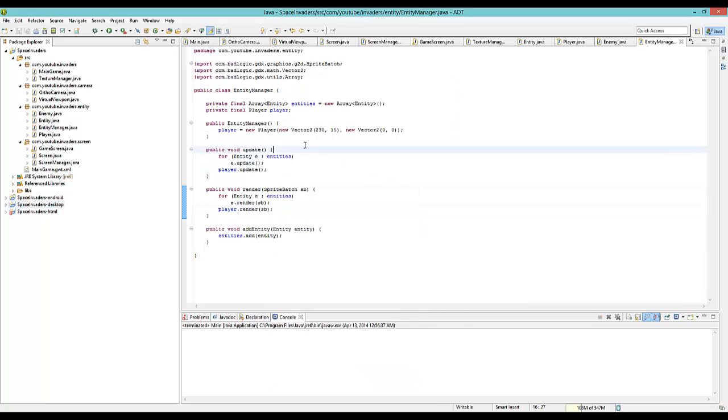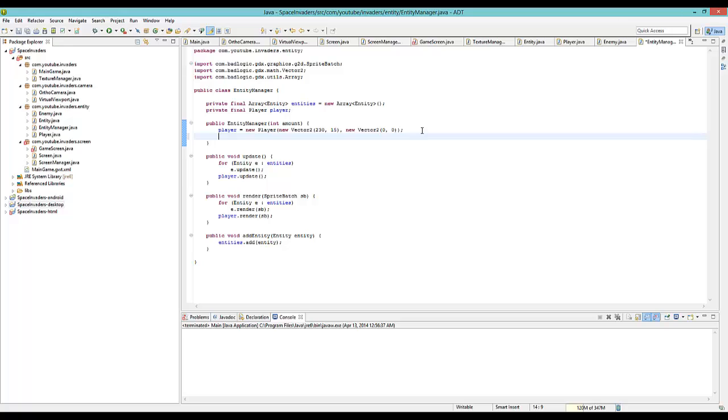Now what we want to do is whenever a new entity manager is created, we want to generate some entities for it. So in the constructor, we're going to set int amount. Pretty much, that's going to be the amount of entities, or enemies, that we want to spawn each time the screen's created.